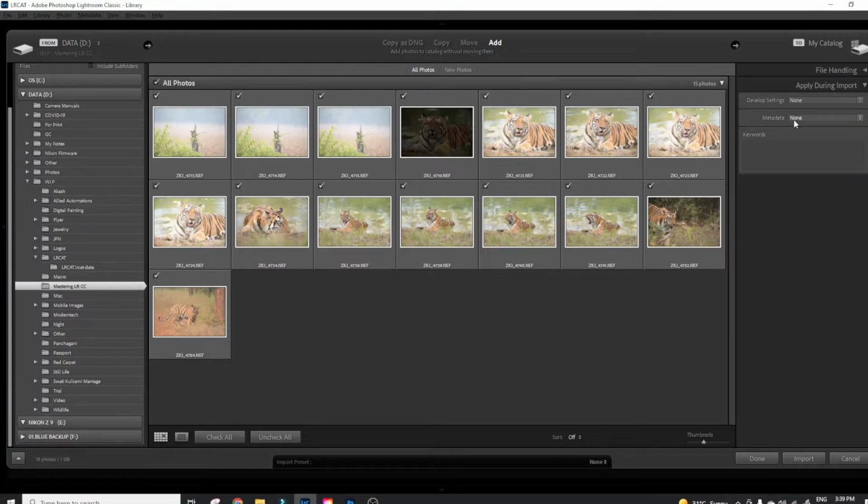Then another option available is the metadata. You can create many options over here by creating new presets. Metadata is nothing but you can create your own, for example, copyright details, contact details, and when you are importing the photos into the Lightroom, those will get attached to the photos. As of now, I'll keep it none, and in subsequent videos, I will explain how those presets for the metadata can be created. Apart from this, one of the beautiful features of the Lightroom is that you can add keywords so that whenever you want to search those photos, you can search them with the help of keywords.